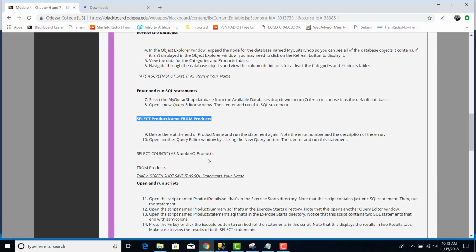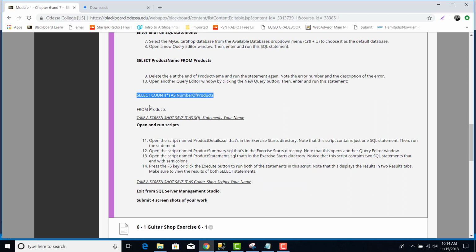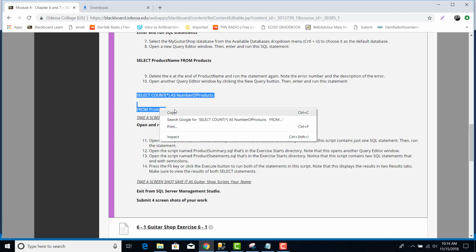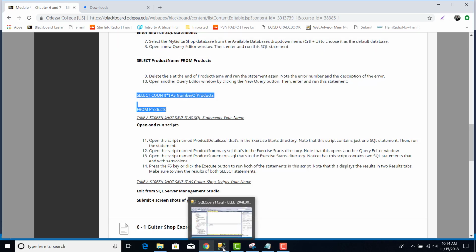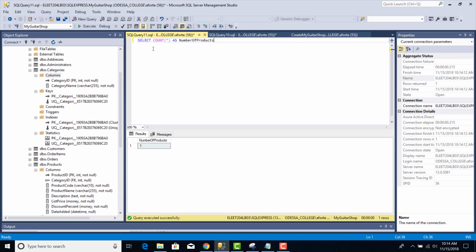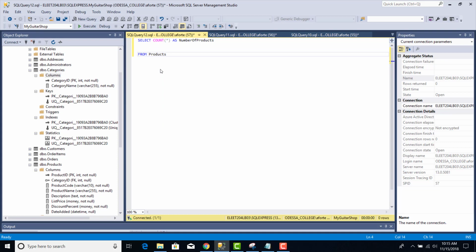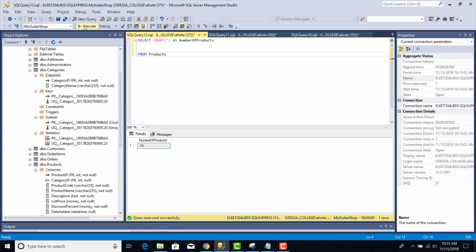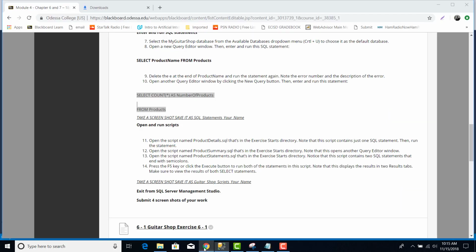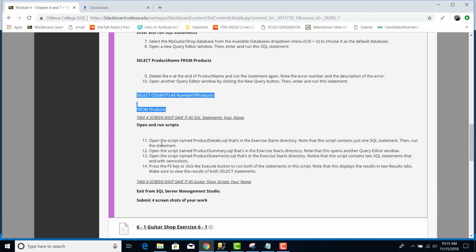Open another query window by clicking on the new query button, then enter and run this statement. Oh, and it looks like I have to add from products. And there are 10 products. So at this point, take a screenshot and save it as SQL statements, your name.